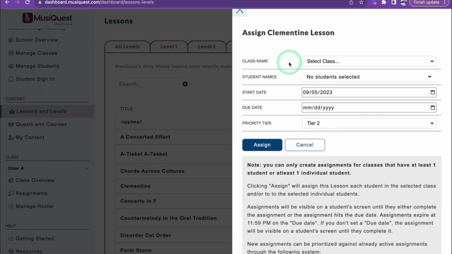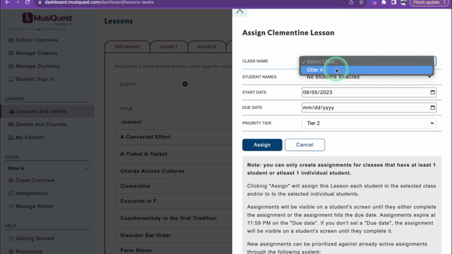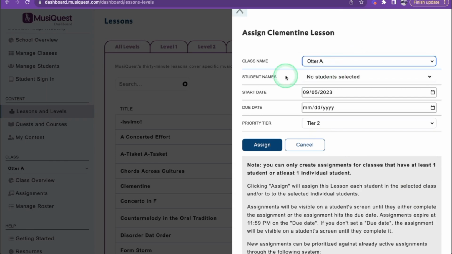First up is to choose the class you're assigning the lesson to. I'm going to assign this lesson to my Otter A class. If you are assigning the lesson to a specific student or group of students within the class, student names is where you can type in their names and the lesson will be assigned to them and only them.